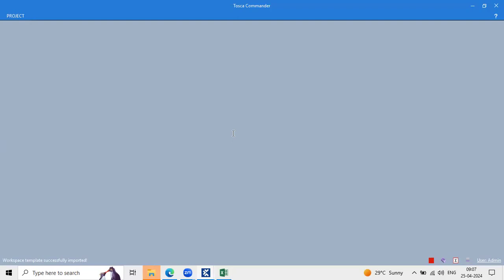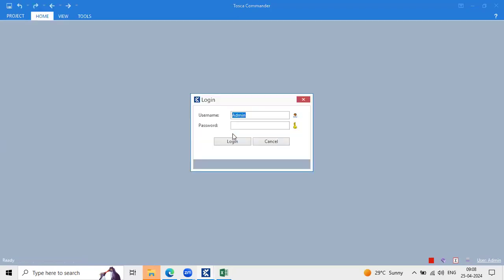So the project is loading, team. Which repository type did I select? Multi-user, right? If it is multi-user, we have to enter our credentials, correct? Username and password. I don't have any credentials, so I'm just logging in with the admin. Username is admin, password is empty. No need to enter anything here. Click on login.